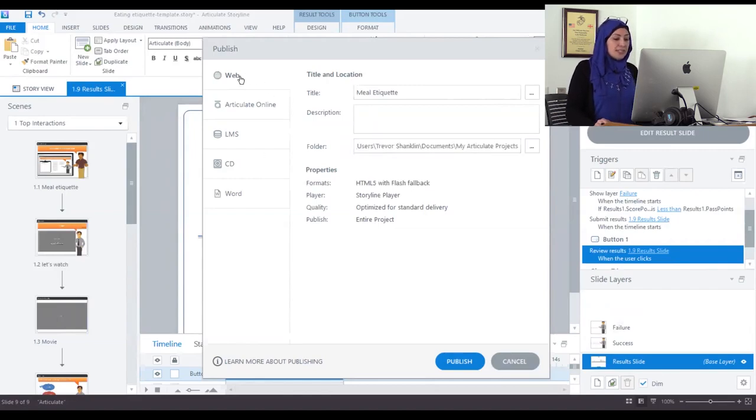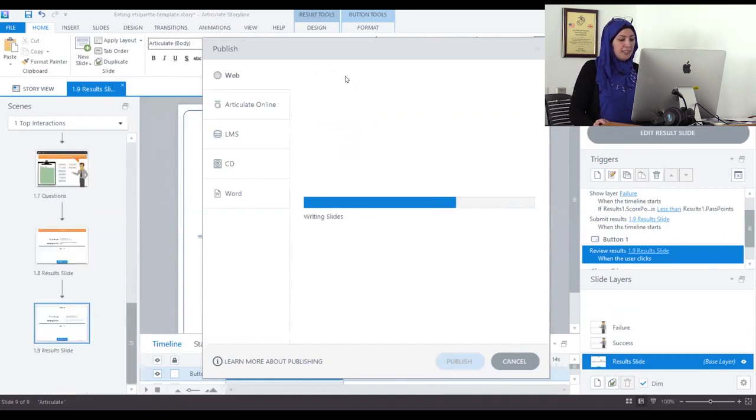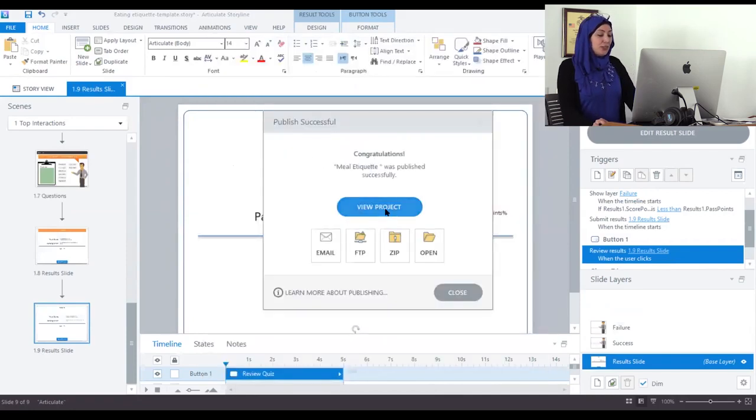So we will go now with the web, and we have to make sure that the format is HTML5. So we do publish. And then we have the title. We create the title that we want. Usually, the default is the one that it has in the Storyline that we created. Okay, so we want to view the project.